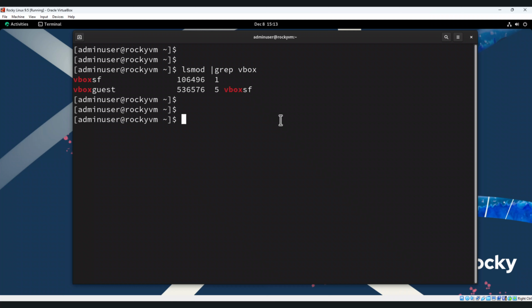Now let's talk about why we should install Guest Addition. It will boost the performance, including smoother graphics and improved video resolutions. Second, you can also mount shared folders. It enables seamless mouse integration as well. First, we will see the shared folders.